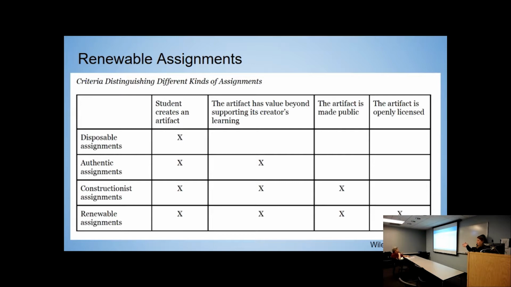So a student creates something, right? They write an essay, they create an artifact. That's a disposable assignment. You do it once, your professor grades it, and then it doesn't go anywhere. It kind of dies in the LMS. Then there's authentic assignments. So the student creates an artifact. The artifact has value that goes beyond just the learning that happens by creating it. Then there are constructionist assignments where it's made public, so each of these builds on the other. And then there are renewable assignments.